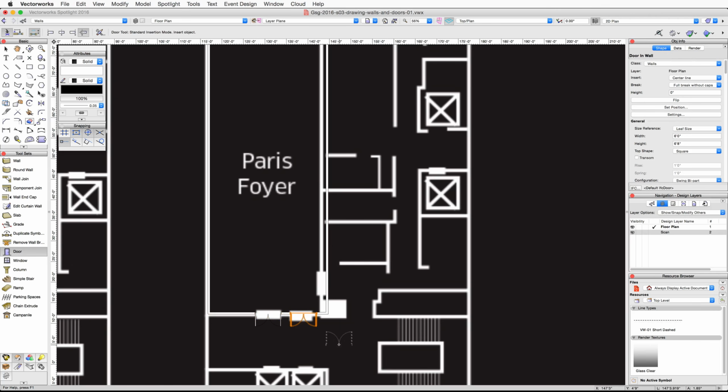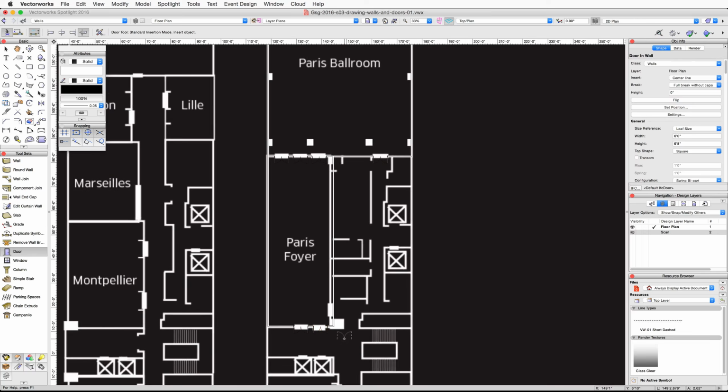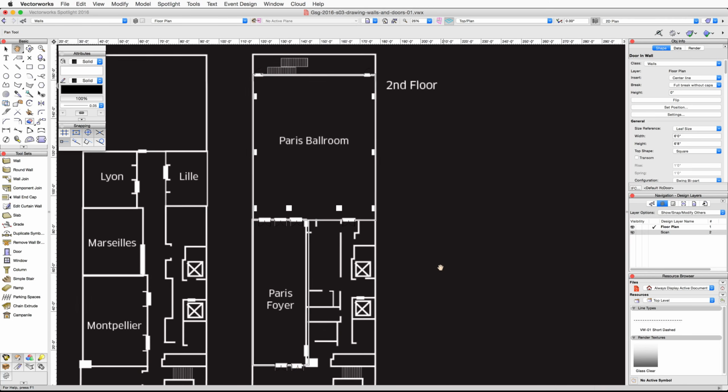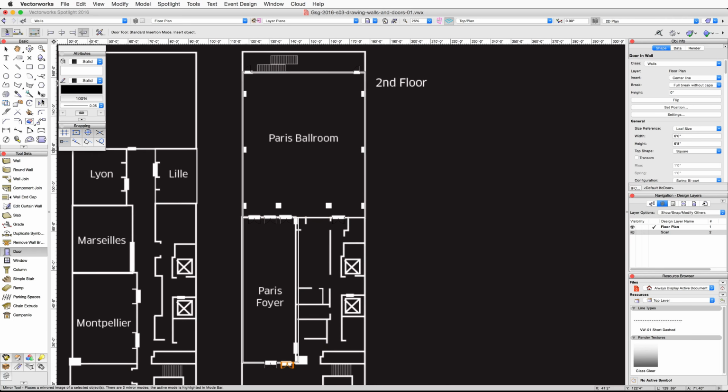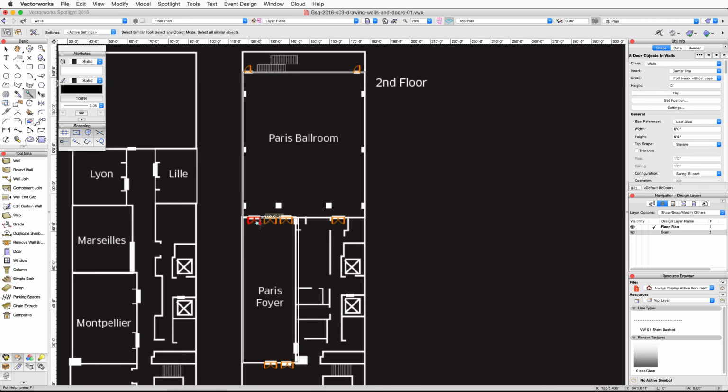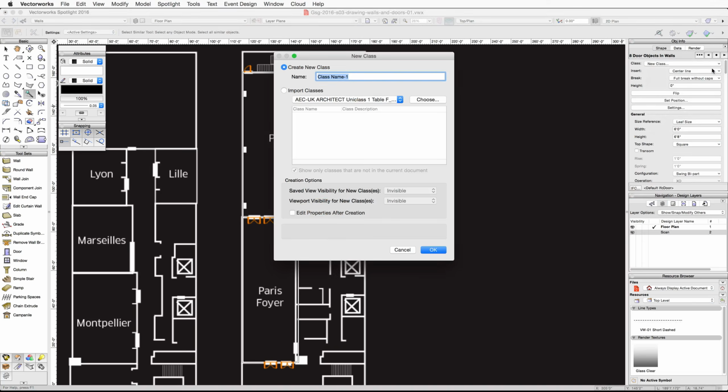The doors we just placed are in the same class as our walls. Next, we will place all of the doors in a new class. Activate the Select Similar tool again. Click once on one of the doors. Confirm in the Object Info palette that it indicates 8 door objects in walls are selected. Then in the Object Info palette, click on the Classes pop-up menu and choose New Class. In the New Class dialog, name the class Doors and click OK.